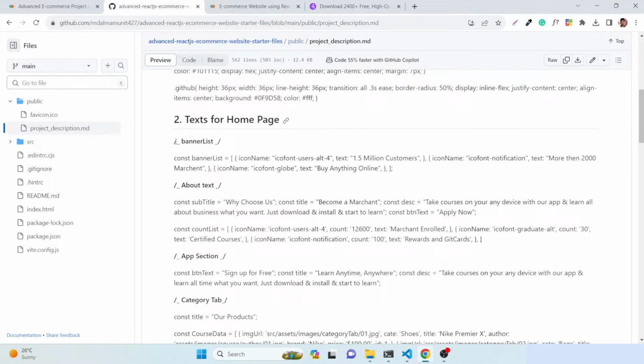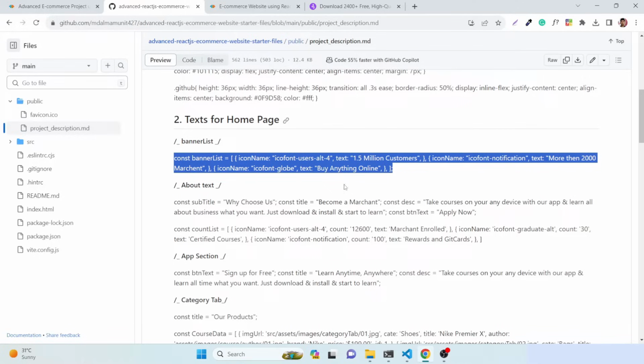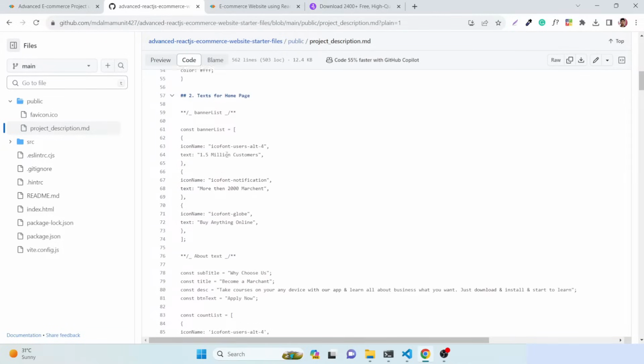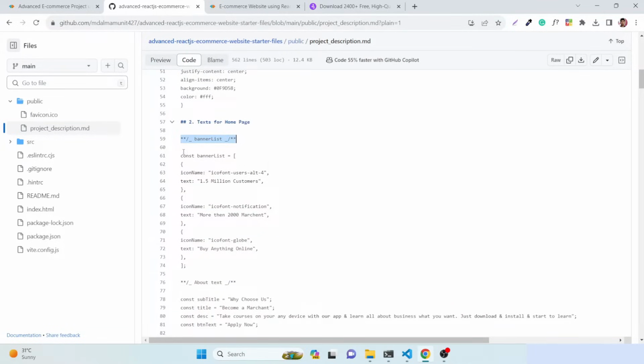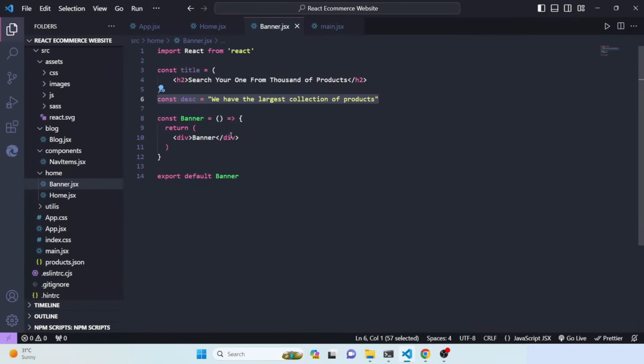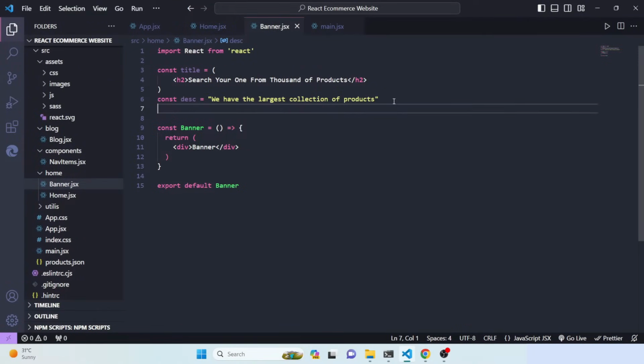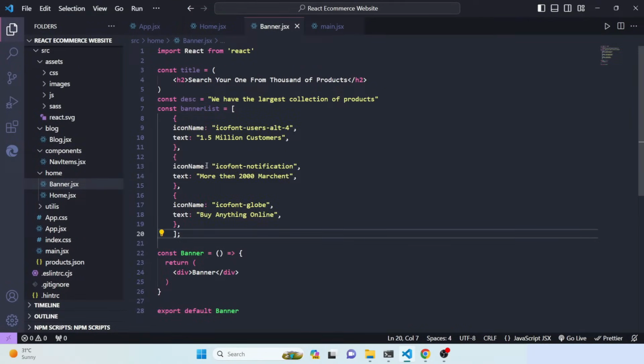Look, in the section 2 text for home we have banner dot banner list, and we'll copy this. If you cannot understand this way properly, you can switch to the code section. So if you scroll, here is the banner list, and here we have some data. We will have to copy this. Okay, let me copy it. Press Ctrl C to copy, and now paste it under these descriptions. So this is some data.